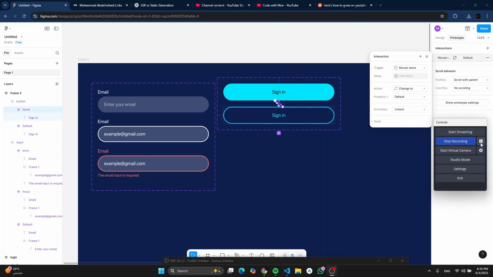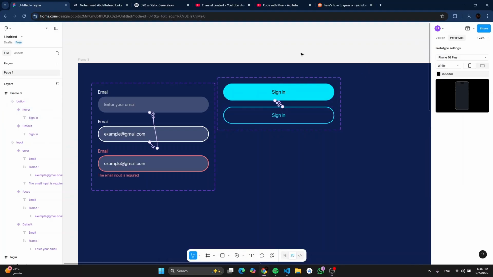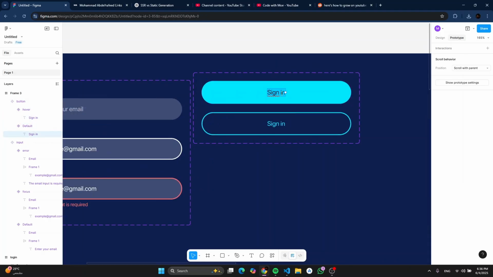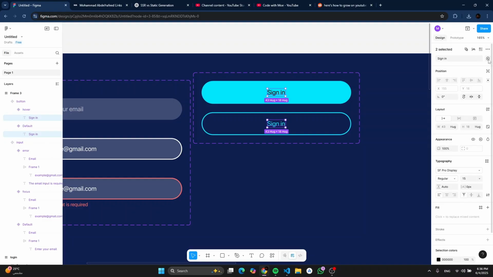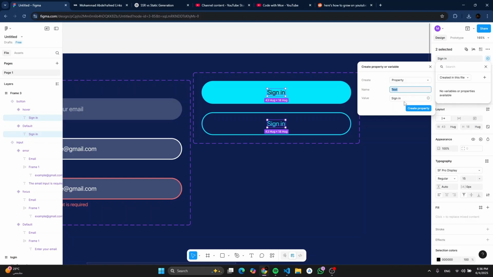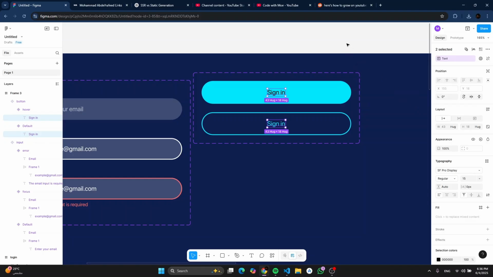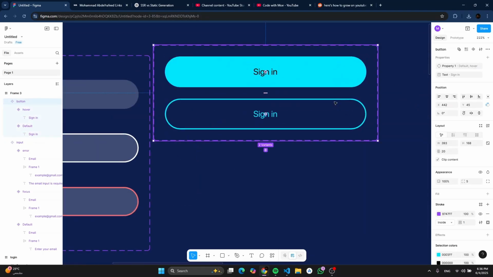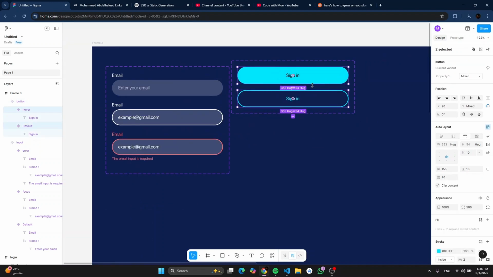So now on mouse leave, it should change to default instantly, etc. So that's cool so far. Also, for the sign-in word and this word, I want to make a property for it, and I'll just call it text. Cool. Also, let me show you another cool thing in Figma.